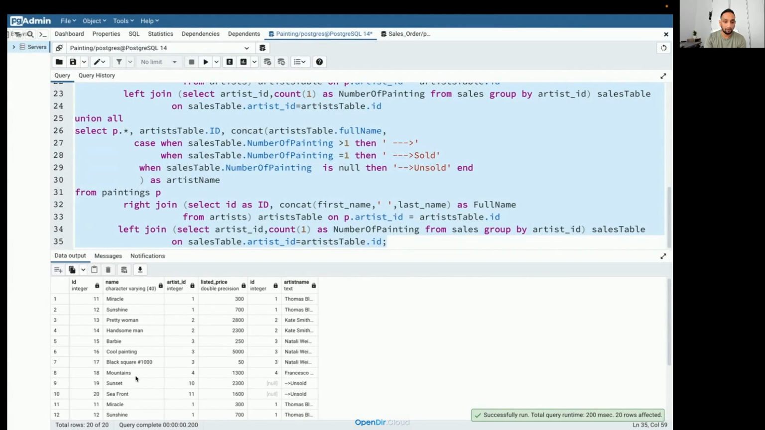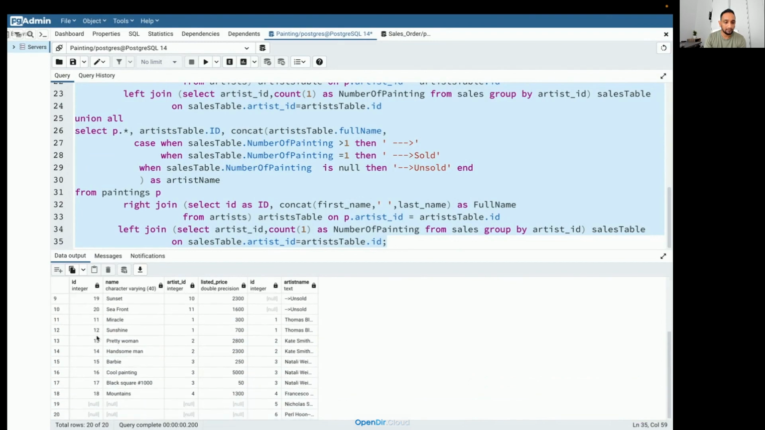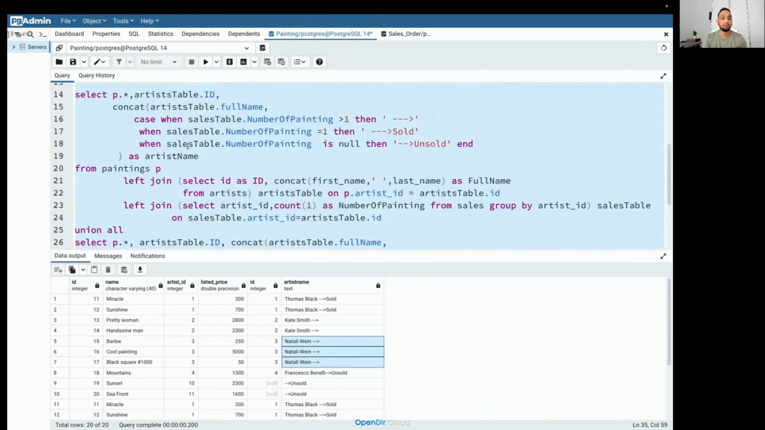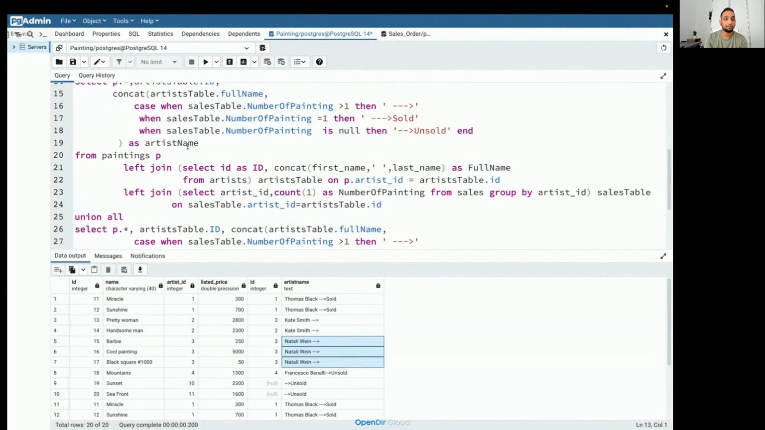You're getting 20 records, and are these paintings repeated? The paintings are repeated, right? You have Miracle here, again you have Miracle here. Sunshine here, Sunshine here. So the data is duplicated. And you have Natalie three times, and again Natalie. So this query is wrong, Abdi Fita. So what are you actually doing in this query?